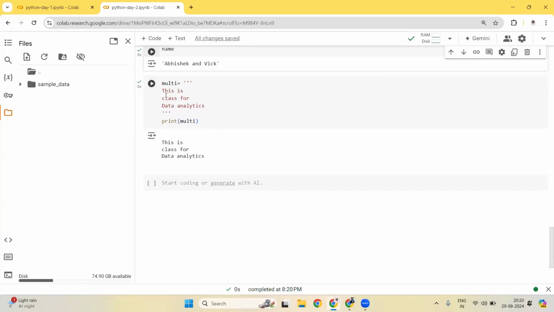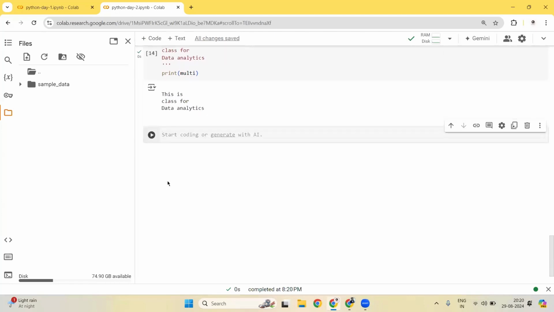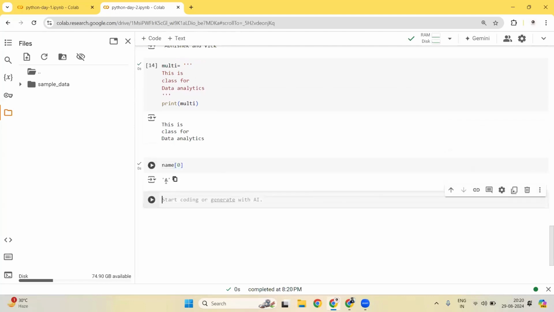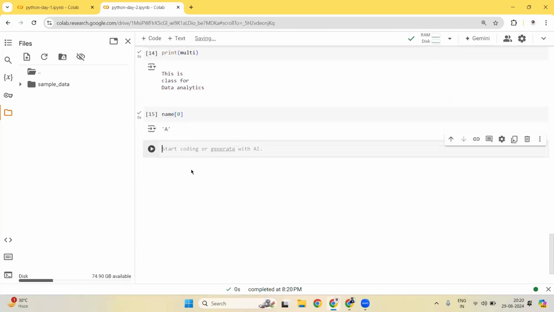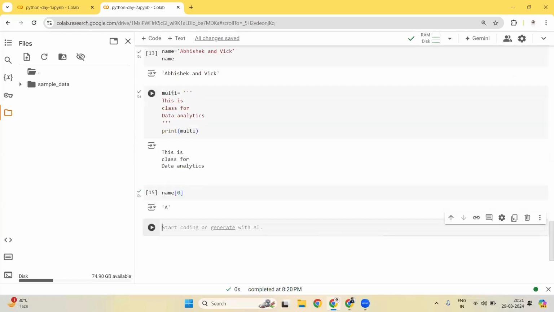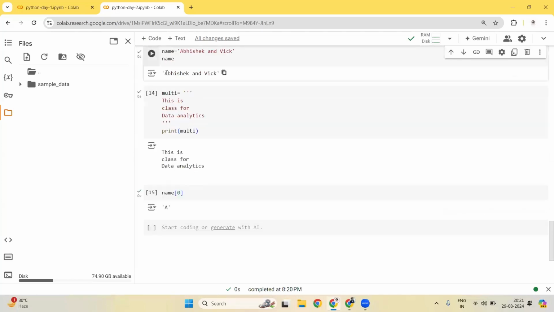Now let us say if you want to access the first position, you can use indexing. I can write name of zero. Zero means first position. So what is the first position? A. Clear? What is the first position? A. So zero means first index.